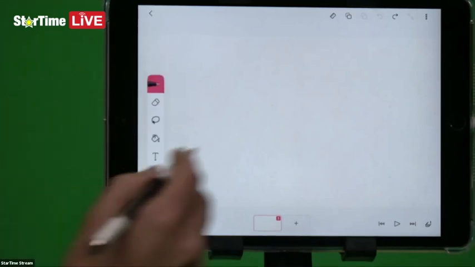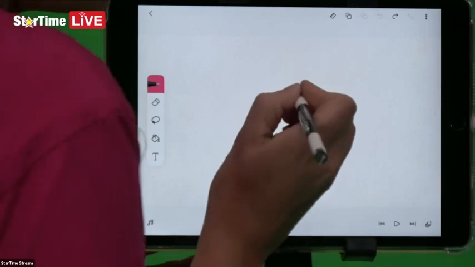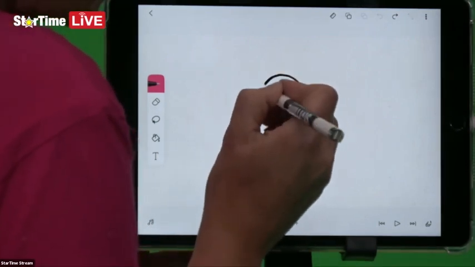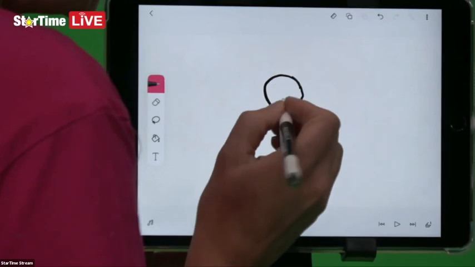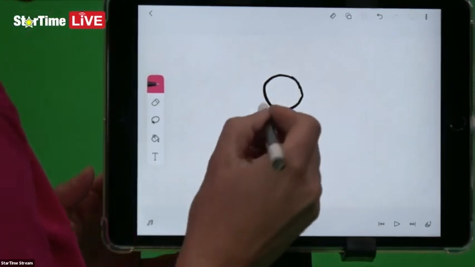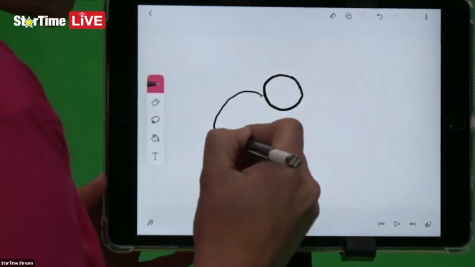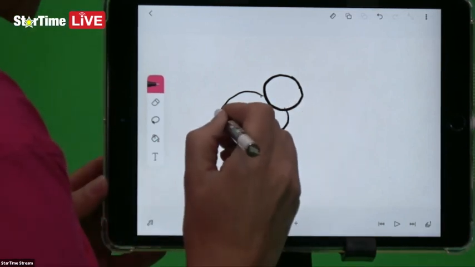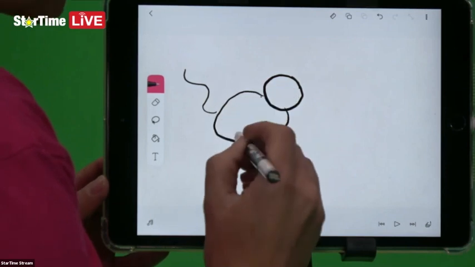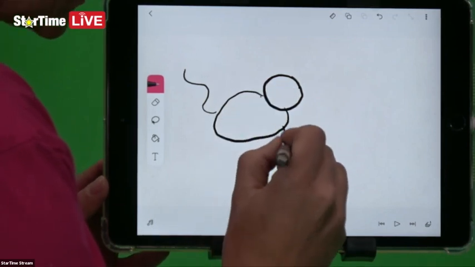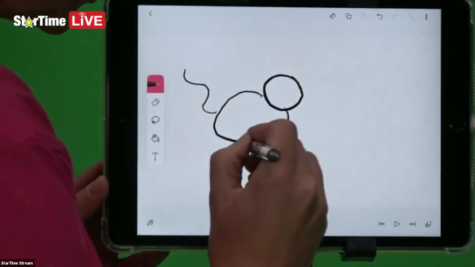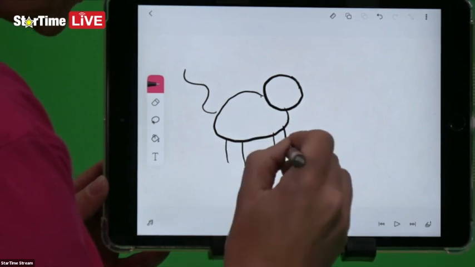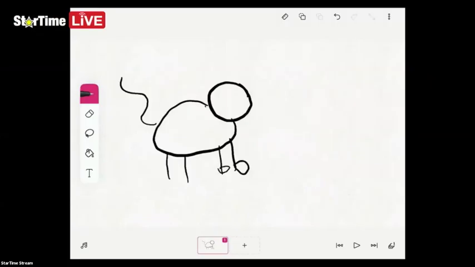Okay, so to draw a cat, it's kind of weird drawing with this after drawing with a texter. I'm going to draw the cat the way that we did it. So we started with a circle and then it had an oval body, a wiggly tail, four legs, 1, 2, 3, 4, and little circles at the bottom of its legs for its paws.